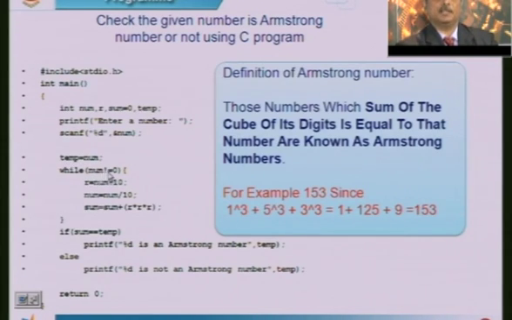While num is not equal to 0, take the remainder num mod 10. You got the remainder, that is the last digit, 3, and its cube. Then num is equal to num divided by 10. Now number 153 divided by 10 becomes 15. Sum is equal to sum plus r cube. Whatever digit you got, that is 3, you take its cube, 3 cube. Go back, and now the number is 15.